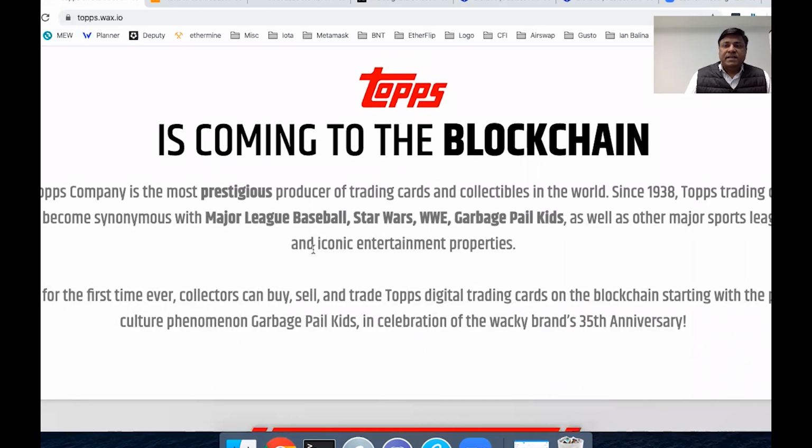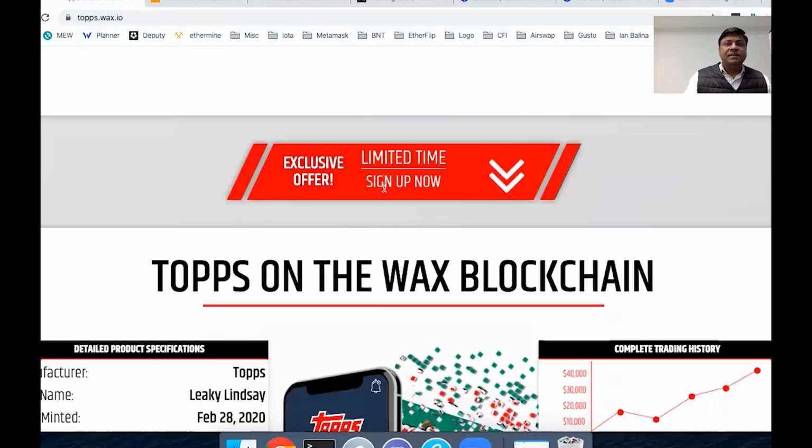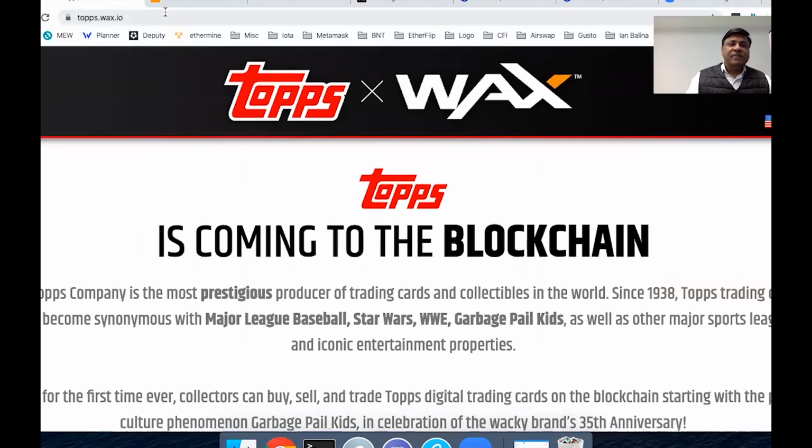It was founded in 1938, and I think lots of people are using it already to trade these cards. Now, with the WAX partnership, these collectors can trade this on the WAX blockchain. So this is going to be huge. This is going to go live sometime this month. You can also sign up here as an exclusive offer. I will post this link in our show notes.